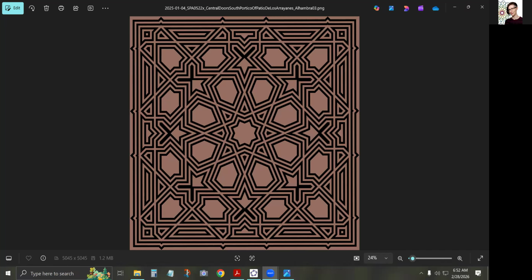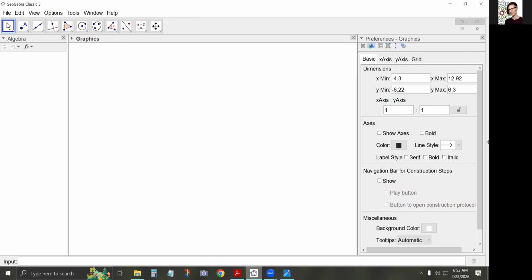Hey everybody! So today we're going to construct a pattern from the original doors of the Hall of the Two Sisters in the Alhambra in Granada, Spain. This pattern is also found a couple other places, but that's the original source of the pattern. So let's get into it.